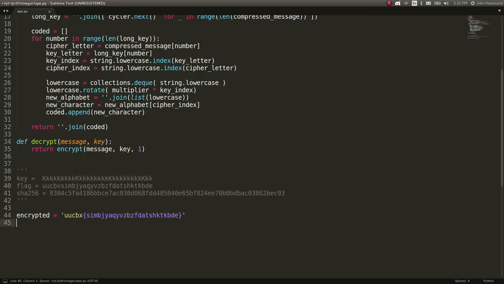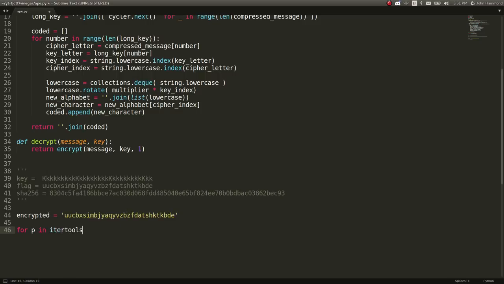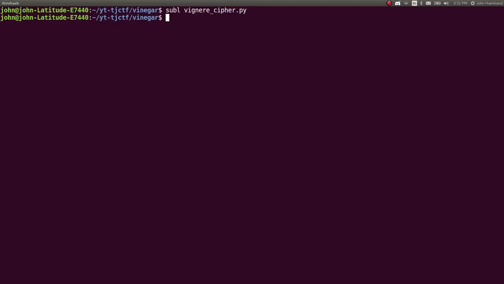The way that I was able to do that was by taking encrypted here, and then I would try every permutation: for p in itertools.permutations of lowercase letters. And I want only 5 of them, so I can print out p in this case, and you'll see that we look through all the possibilities of those 5 characters. I should kill that.